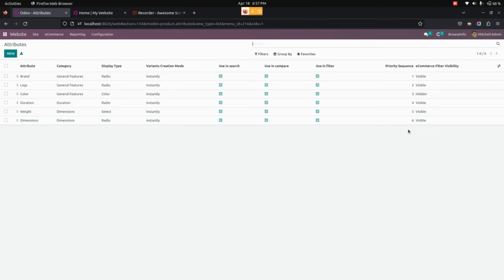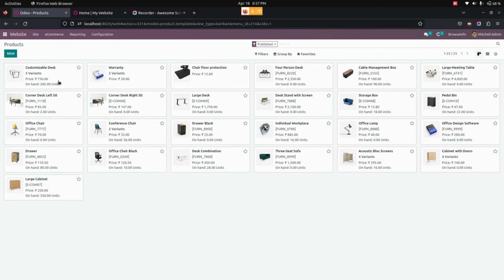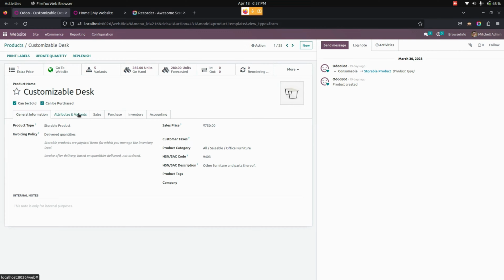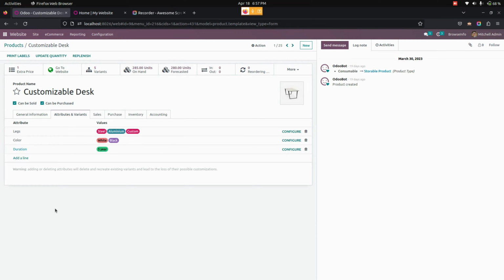After creating each and every attribute, we need to enable these attributes on each and every product. So let me get into the product. For that, let me get into the e-commerce. Under that we can see products. Okay, let me get into one of the products. From here you can see the customizable desk, which is one of the products that I have created. Now let me get into the attributes. From here we can see these products come under these types of attributes. For example, if it is a color, you can see it's white and black, and also in the legs you can see it's steel, aluminum and custom. Okay, in the same way we can create all the products, and also we need to enable all the attributes in each and every product.